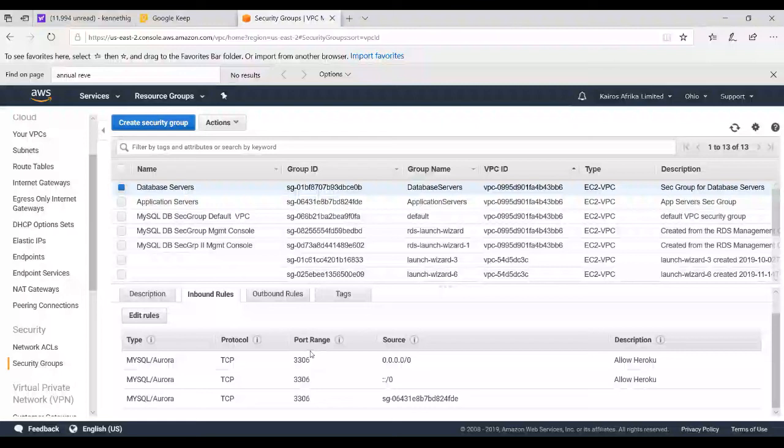Also, there's another rule that says allow this other security group to talk to me on port 3306. 3306 is the default port for MySQL database instances. So you see that there are three or four aspects of networking that you have to pay attention to when configuring our database instances on RDS.